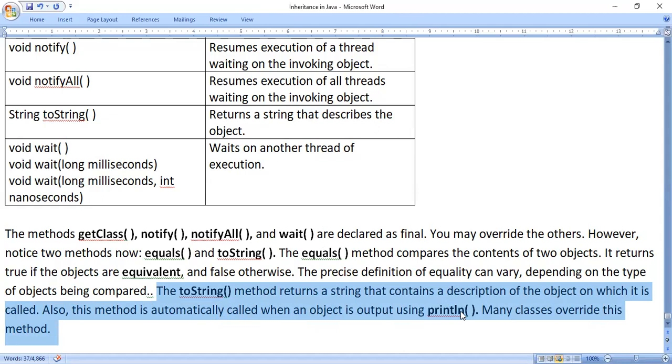This method is automatically called when an object is output using println. So when is the toString method, which is present in the Java class library, called? It is automatically called when an object is output. That means when you put the object in print or println method, the toString method will be automatically called.